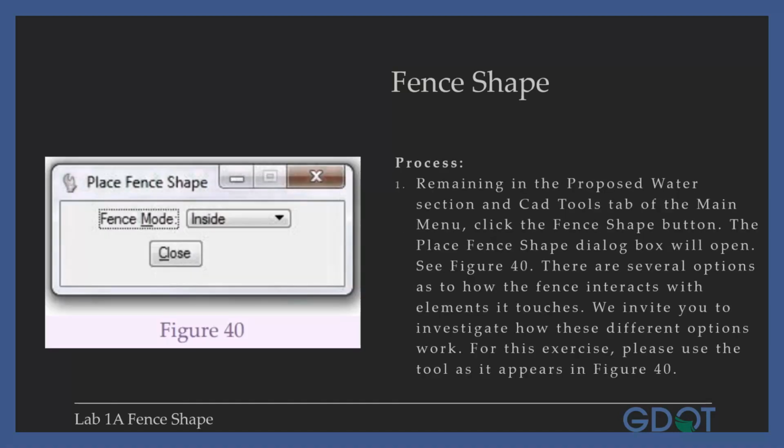Remaining in the proposed water section and CAD Tools tab of the main menu, click the Fence Shape button. And the Place Fence Shape dialog will appear as depicted in Figure 40. There are several options as to how the fence interacts with the elements it touches, and we invite you to investigate how these different options work. But for this exercise, we recommend using the tool as it appears in Figure 40.